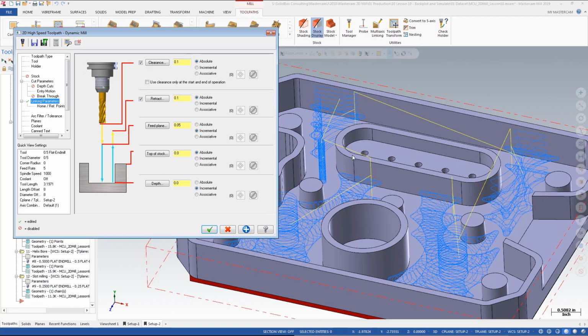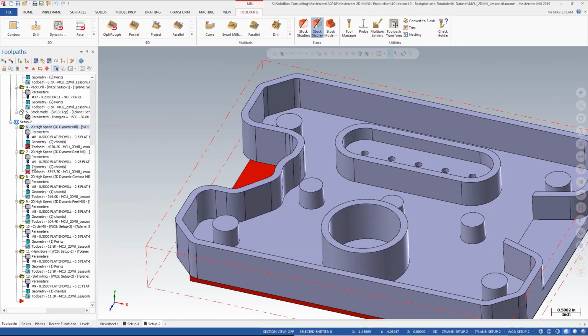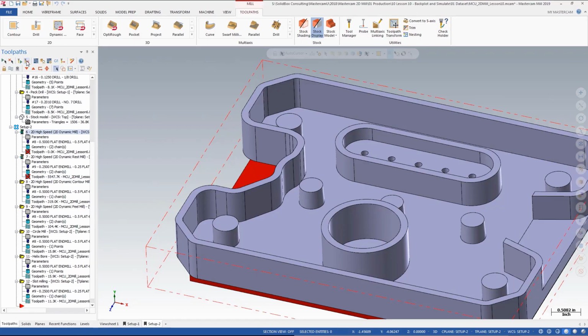There are other ways that we can deal with this in terms of avoiding geometry, but in our case we're simply going to change the retract level back to absolute, and we're going to turn off depth cuts and say OK. Notice that operation 7 is also affected because this is a rest machining operation. Let's go ahead and regenerate all dirty operations and let's take a look.